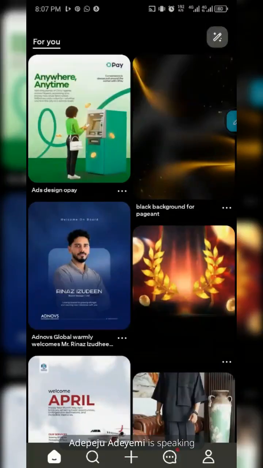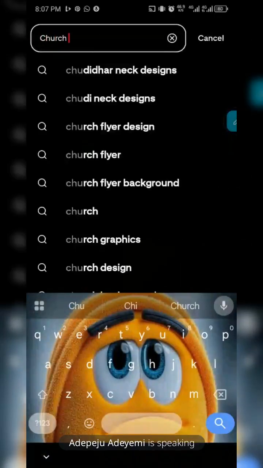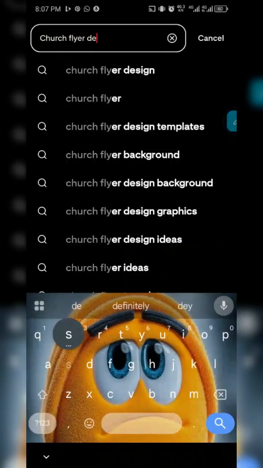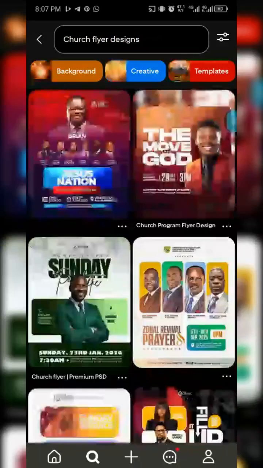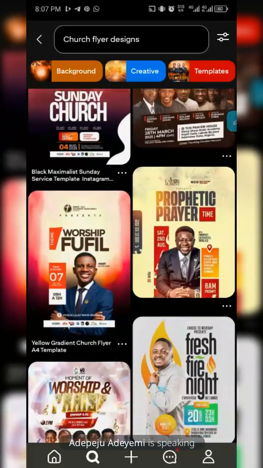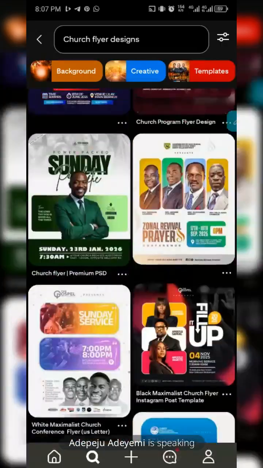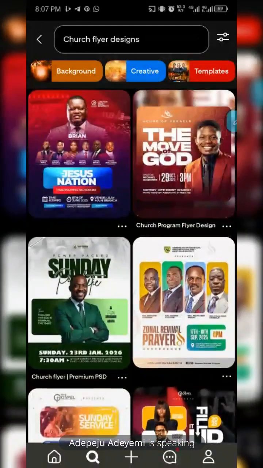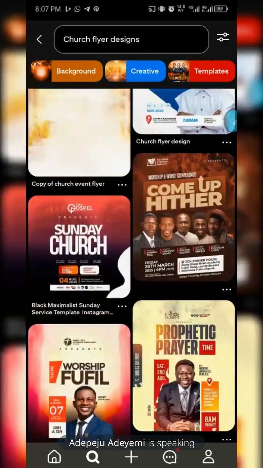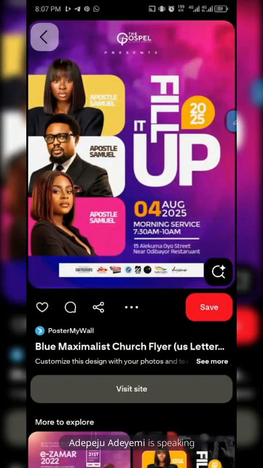So this is Pinterest. Maybe I want to design a church flyer. I will search, okay, church flyer designs. You can see a lot of them. All you need to do is to scroll through the best. And let me make this point here. If you want to be good as a designer, you must learn to feed your eyes on good designs. Some days, just come here and keep looking at them. Before you know it, you will know how to do it.